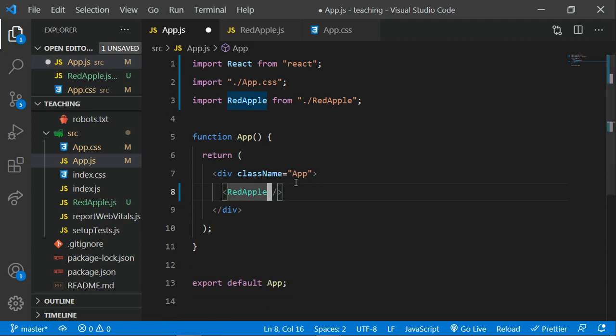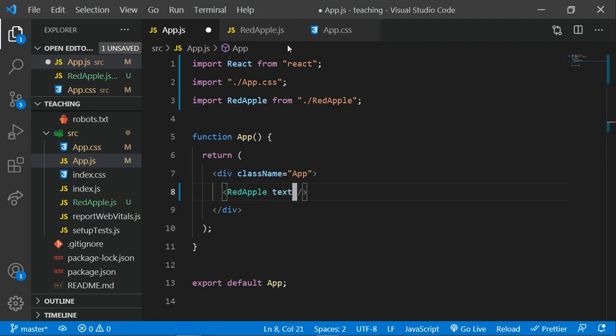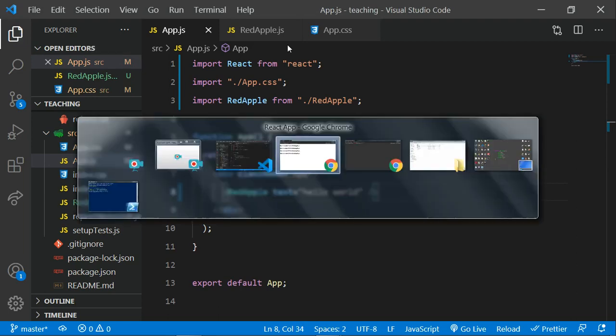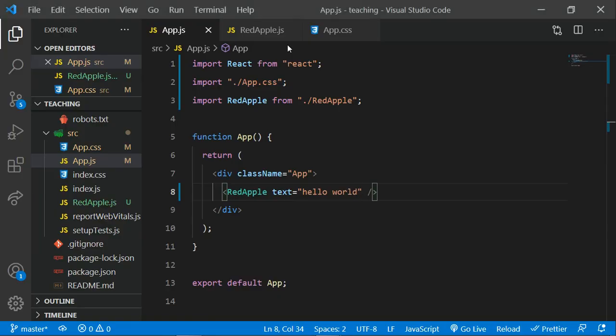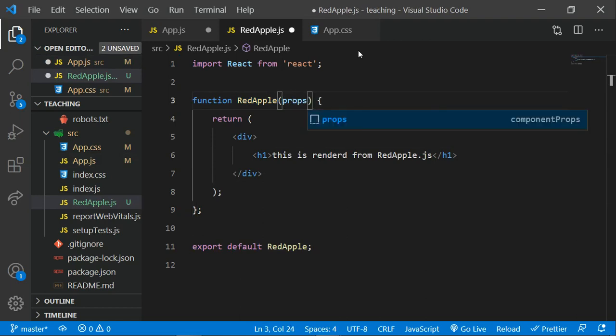Okay, now let's get to work again. So now what if we want to pass attributes, let's say like text? It doesn't matter how many times we render it, it will render that many times. What if I want to set its inner text? Now when I use RedApple, it would just print this is rendered from RedApple.js. Now what if I want to say the text would be hello world? Nothing will happen, because I have to make some tweaks to get it.